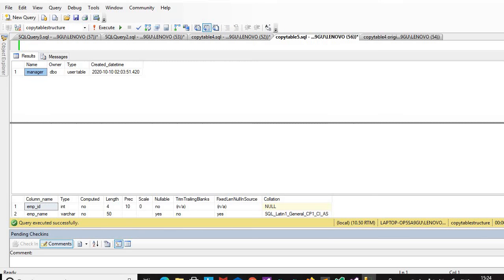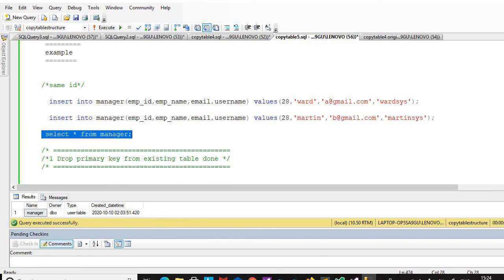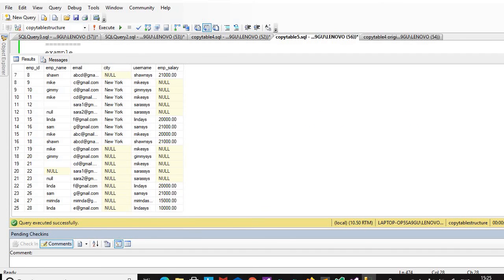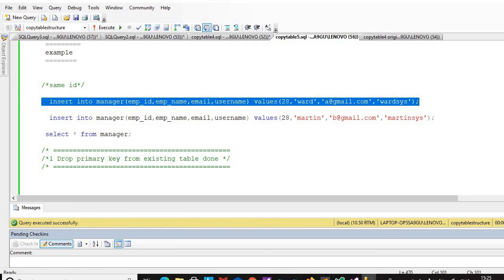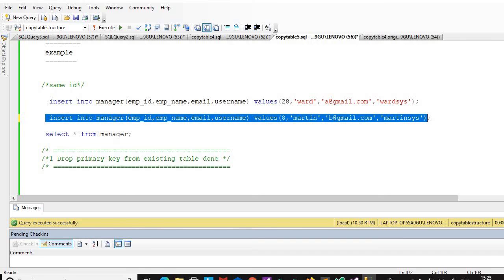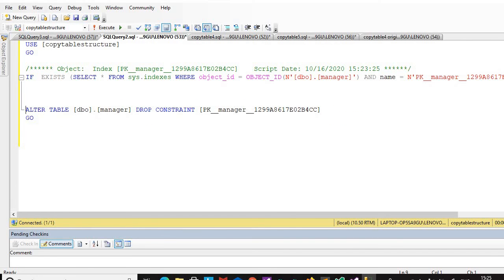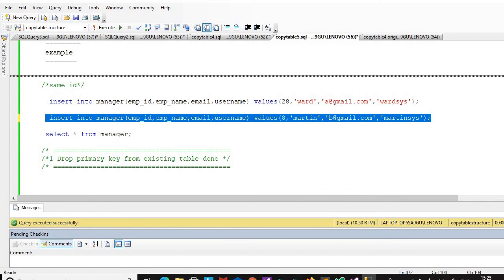So we check the record with EMP ID. If there is a record with the previous EMP ID 28, this is the previous EMP ID. So if we give here 28, the query is executed successfully. If we give here 8, 8 is also present in the previous record. So EMP ID 8 is also present.